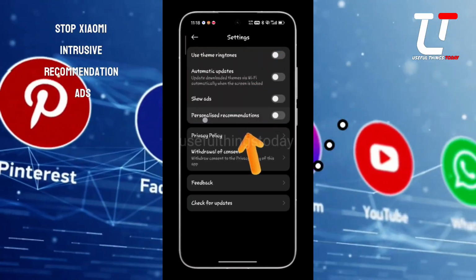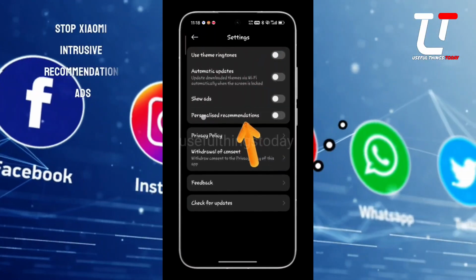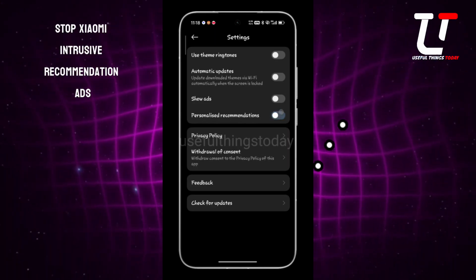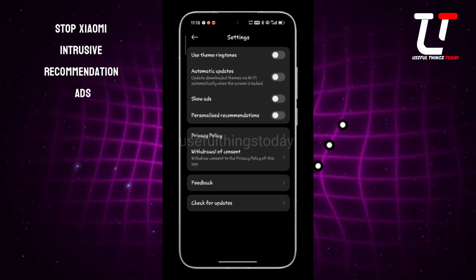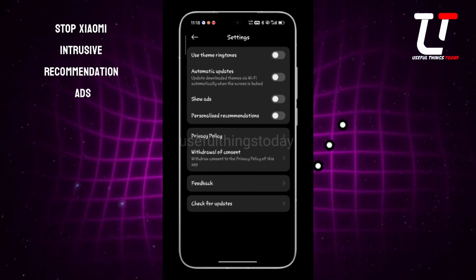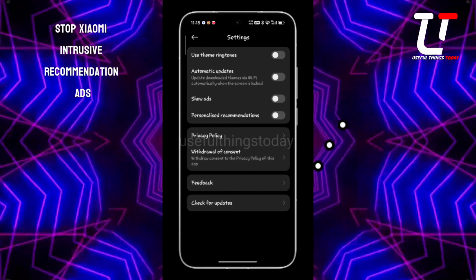You will see personalized recommendations. Can you see it? Make sure it is turned off. Then you see show ads. Make sure they are turned off. Okay, if you are ready, let's continue.